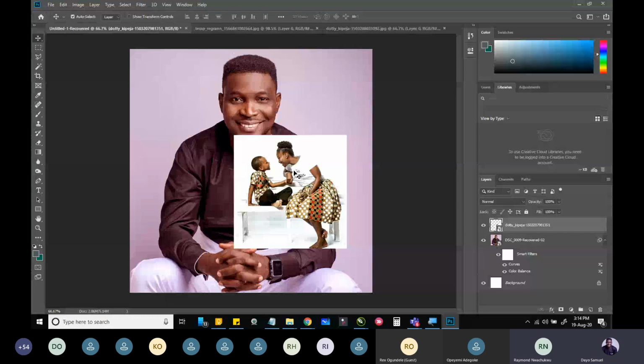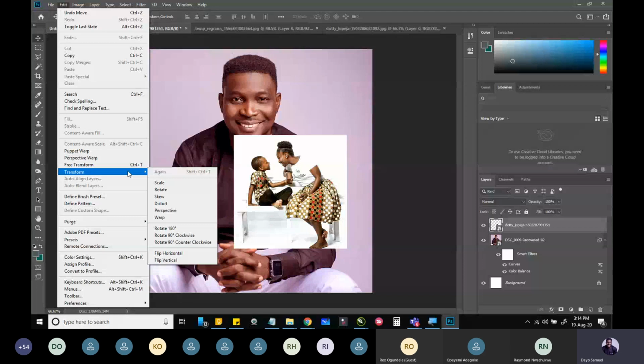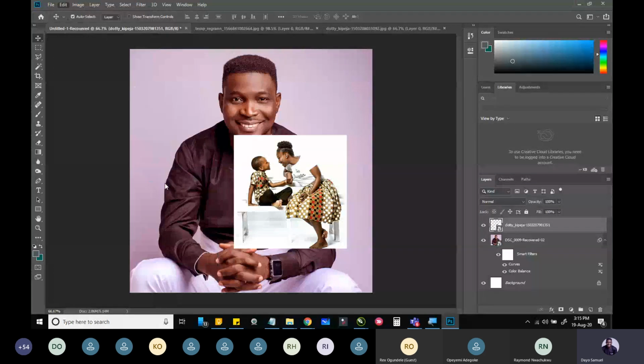Yes, sir. So in that case, what you do is you first of all ensure that you select this layer. Then you come to your edit, then you choose transform. So under transform here, you can choose scale, rotate, skew, distort, perspective, warp. All those things that we tried to do yesterday, even though we did not come to this menu yesterday, we were doing them from the side of the screen. So in this case, you want to choose transform and then scale. It's going to almost select it as you saw earlier on. Can you see it now?